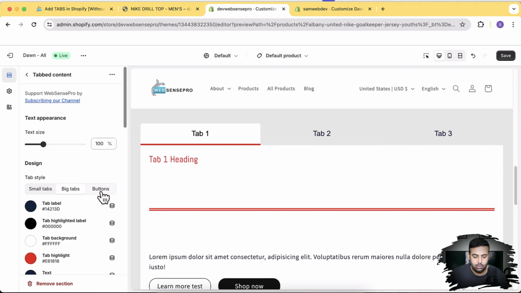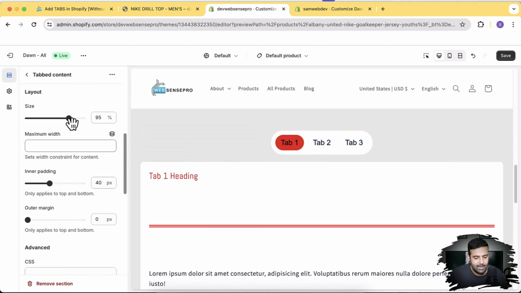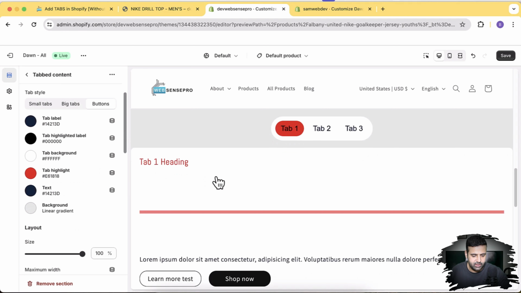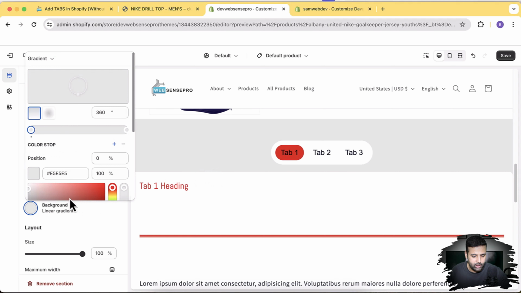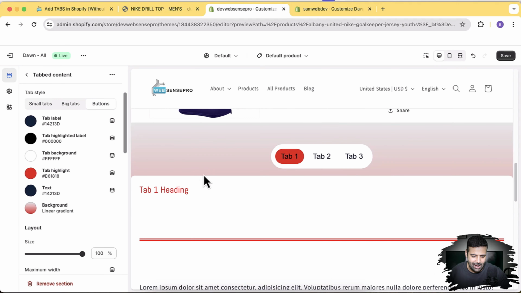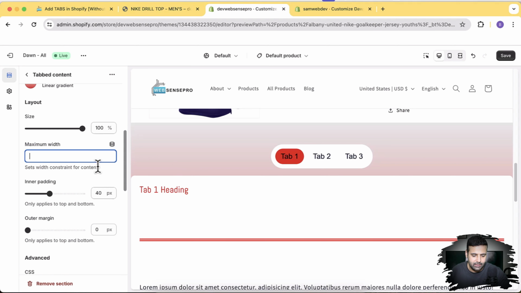And now we have the option for the buttons. We have the buttons showing up, and layout. We can increase the size. So you see it's now covered with the whole width. And we can also change the background color, which is showing up here, which is a gradient background color. So let's click on it and try changing that. Now you can see that the background color is also changed, which is behind this white box of the tabs, right? And you can add the maximum width if you want to, as per your theme requirement.